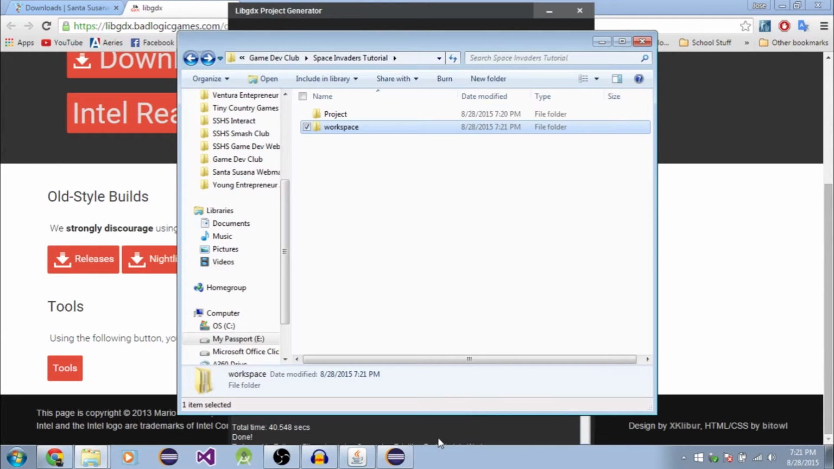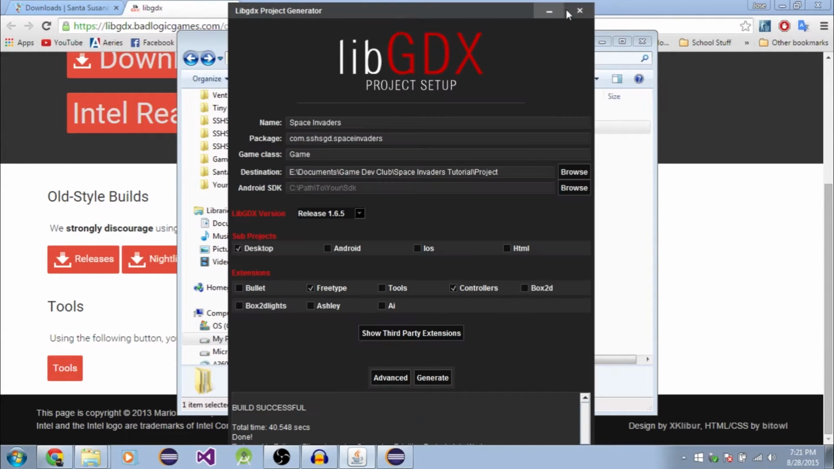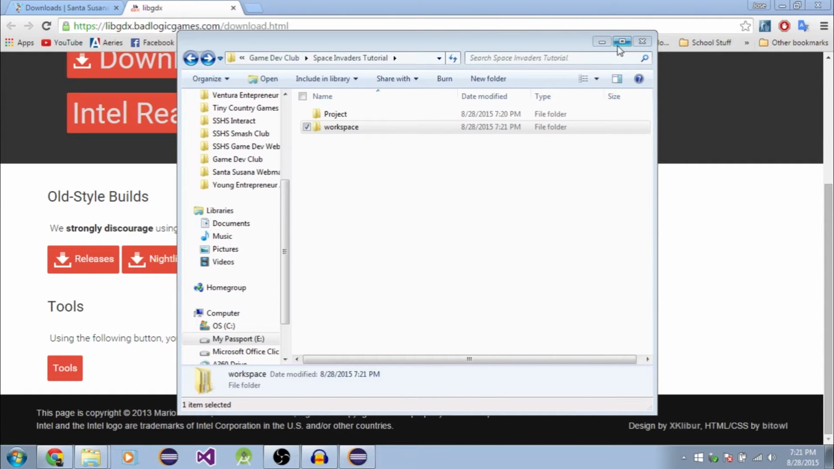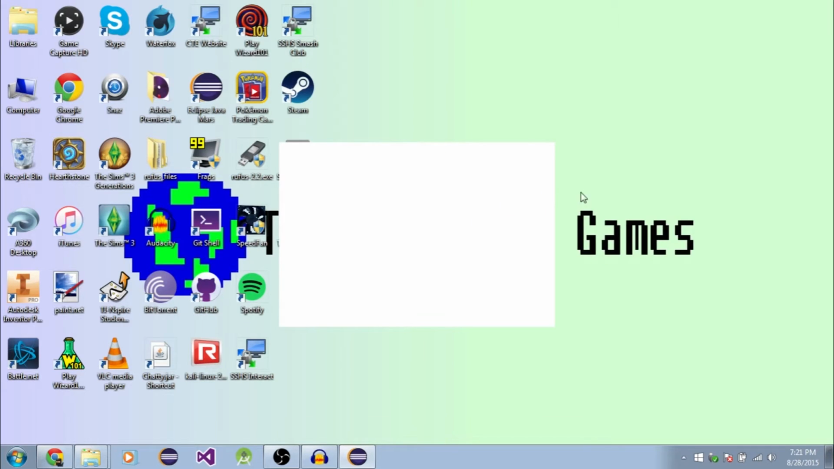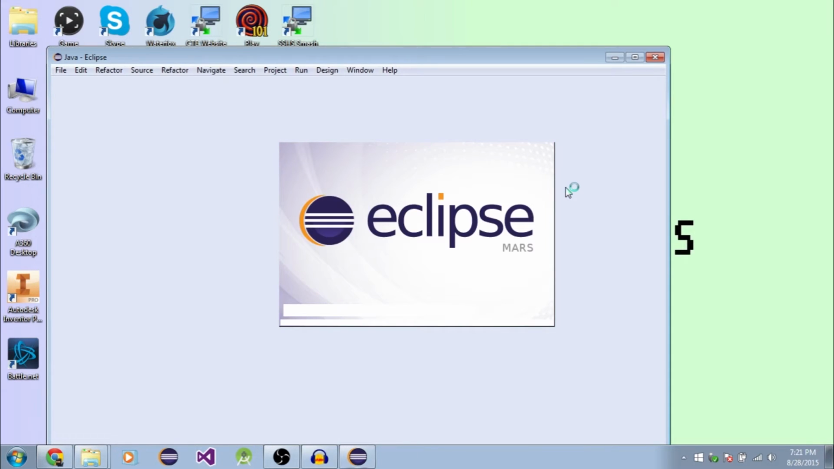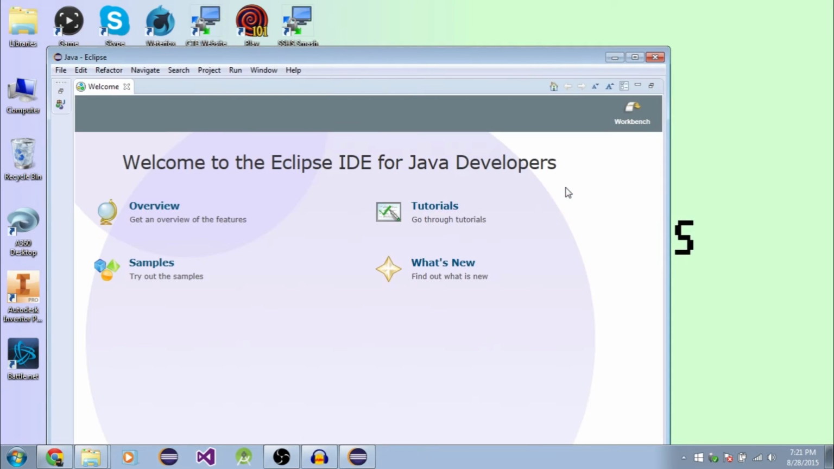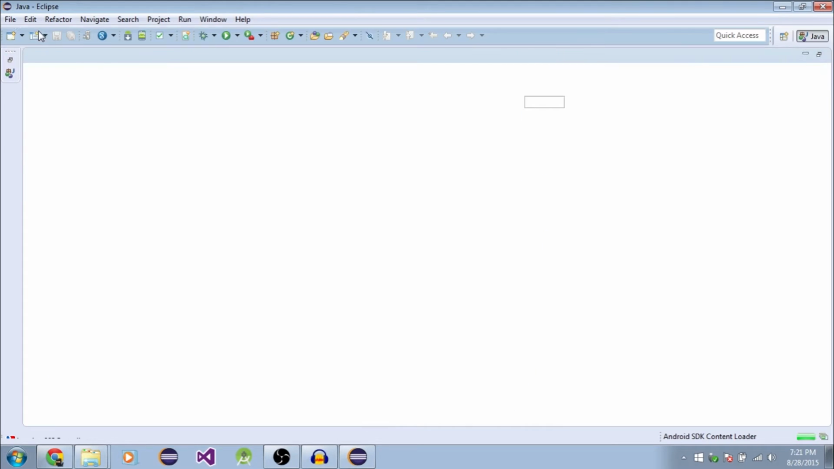Okay, so Eclipse should be doing this. You can close out of your project generator. You don't need that anymore. I'm waiting for Eclipse. It's being slow. That's alright. It's okay when programs are slow. Don't be too impatient. Okay, so we got Eclipse, which is great.